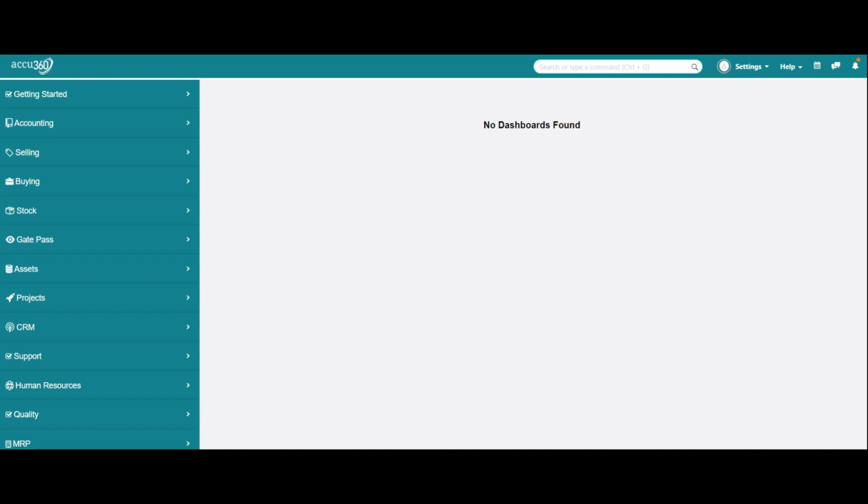Today we will learn how to create a payment entry in EQ 360 ERP. Along with that, we will also cover incoming and outgoing payment reconciliation.